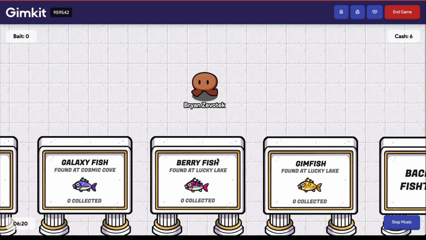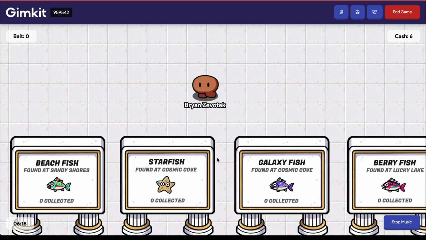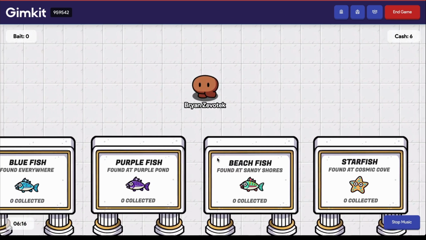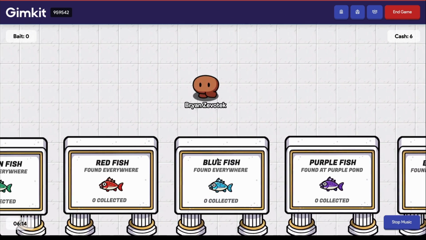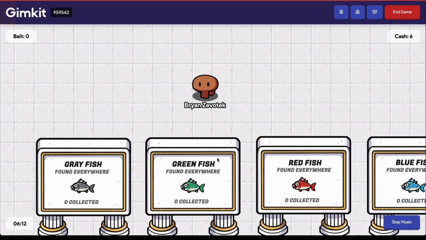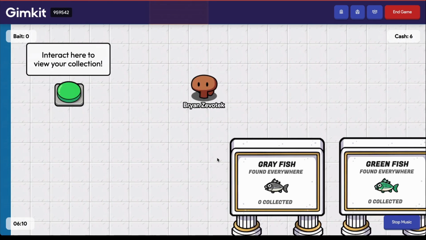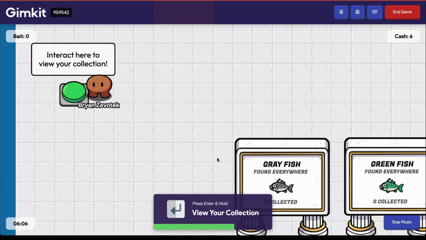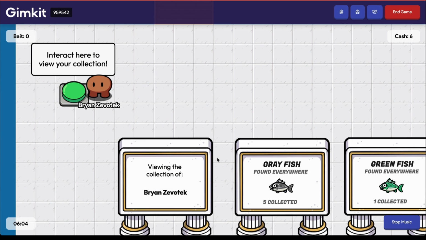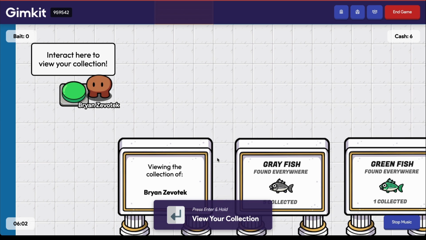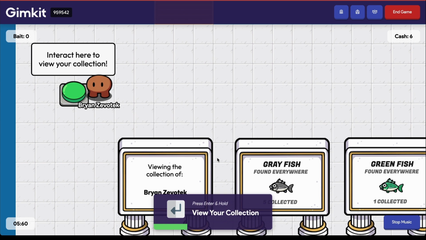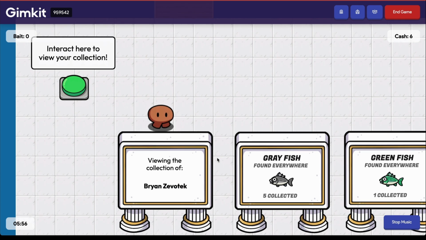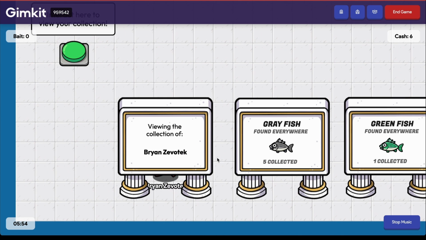So I'm going to run all the way back to that little button. I'm going to hold it down and it will load my sort of gallery in there of the fish that I've caught so I can keep track of them. Here we go. Hold the enter button and you'll see a little sign appears there. Yep, it's viewing my collection. And you'll notice that the gray fish, green fish, it tells me how many of each I've caught. So that's kind of cool.